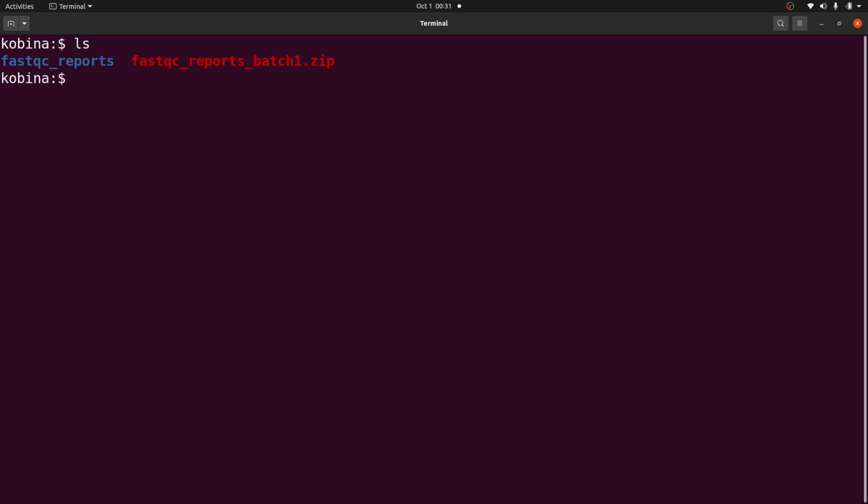All right, now we need to install MultiQC. If you want to install MultiQC, the easiest and quickest way is to use conda to do it, but you can also use Mamba or Micromamba.